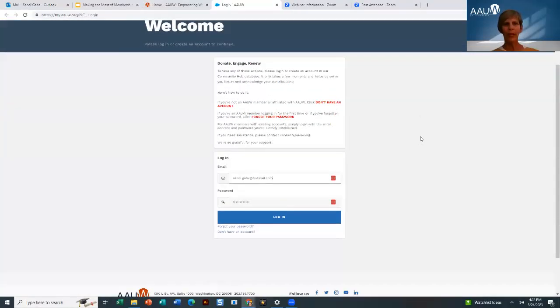Now remember, if you're a member but you've never logged in and don't have an account, you're going to choose this little thing down here that says forgot your password. And if you've got new members who are joining and they don't have an account, they would click on don't have an account. That's equivalent to the join now button. But I'm going to log in because I do have an email and a password.